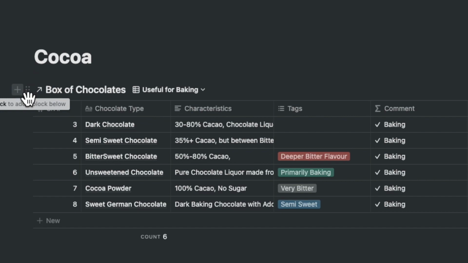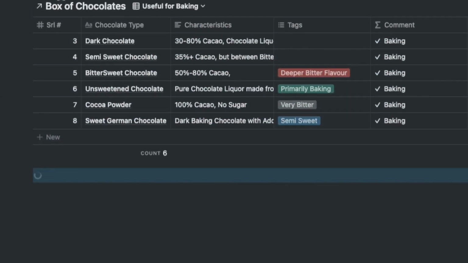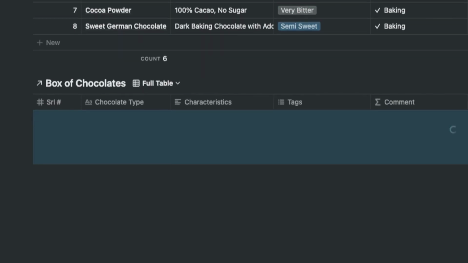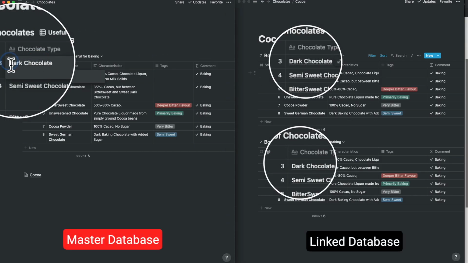Let's duplicate this linked database like this. You will notice that the views and filters have also been duplicated now. Any changes that you make to the content of any of the master or linked databases, including the property names, pass on to each other. I wanted to show you a neat little trick here.